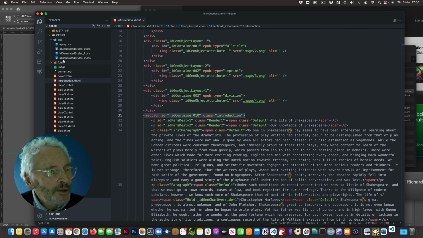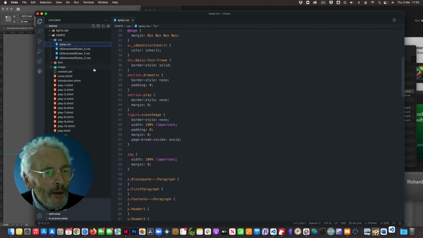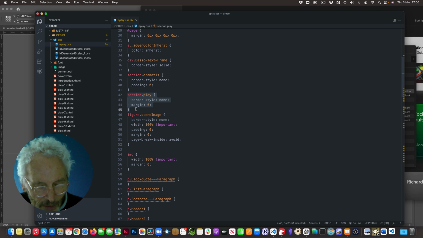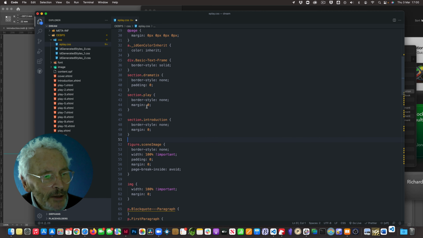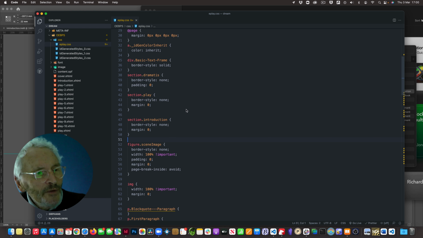And what we need to do in our CSS, because we haven't got it, is effectively repeat this. So instead of section play, it's section introduction, and the border style will be none, because we don't want a border on it. The border has actually been put on by InDesign because it always puts a border on a section, and we just need to turn that off. So I've saved that now.